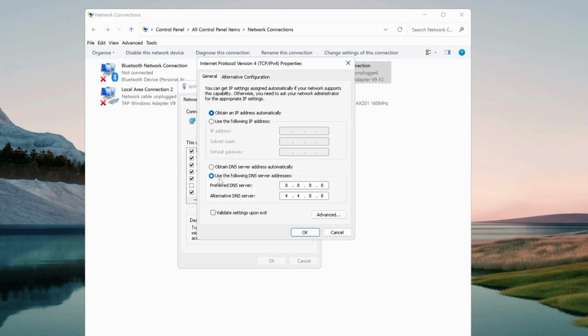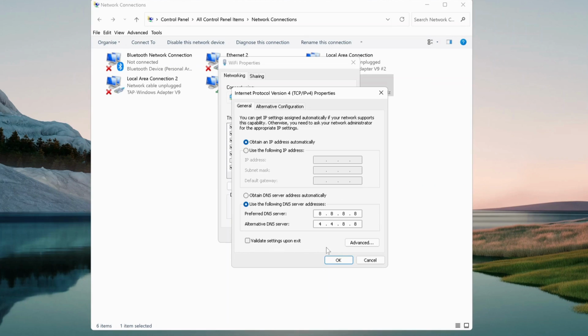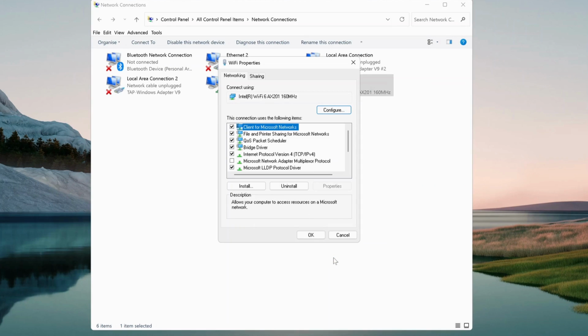In here, we need to select this option, which is use the following DNS server address. And then we need to set preferred DNS server to 8.8.8.8, which is Google DNS. And then for the alternative DNS server, we need to type 4.4.8.8. Once you've done this, just click OK and restart your PC and give it a try. If it still doesn't work, then try the next method.